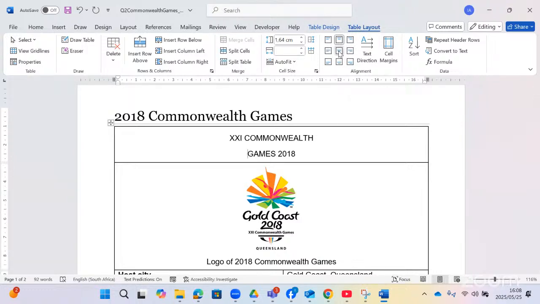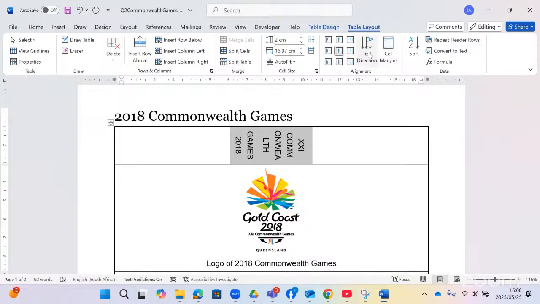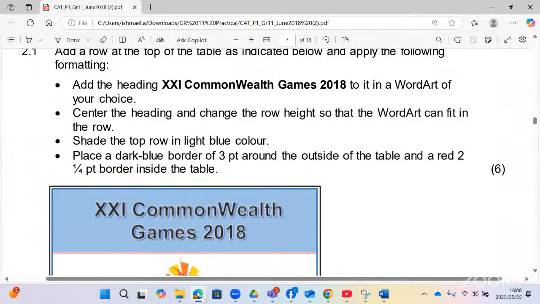Now we must center it. So to center, you go to table layout, then you click here, center vertically and horizontally. Now we can also change the direction. If the question requires you to change the direction, you will see text direction. Now to shade, you can see that it has been shaded.